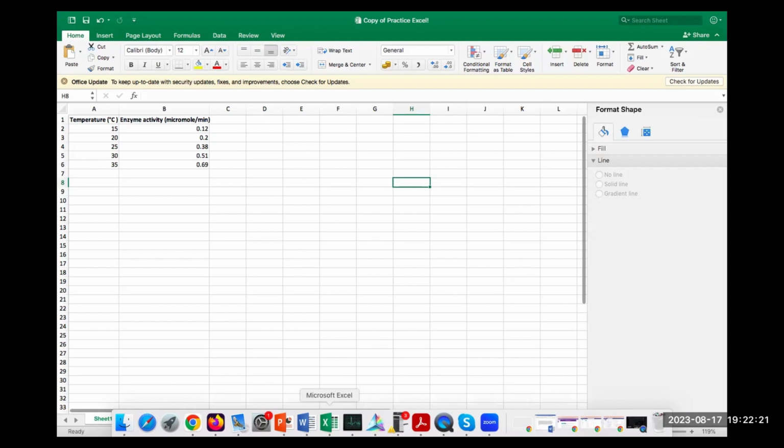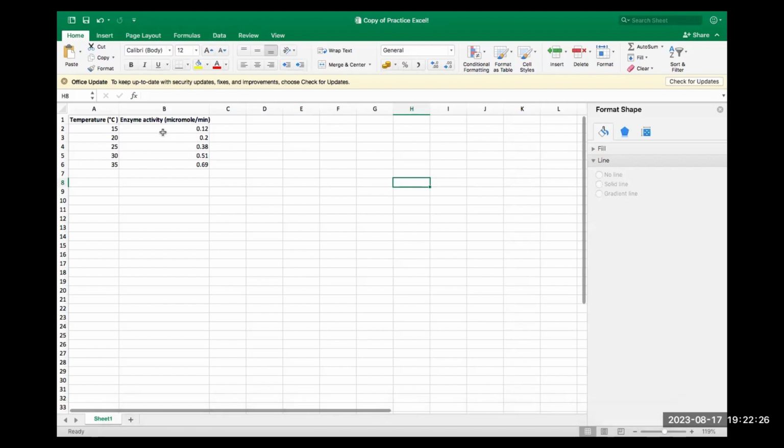The first thing we need to do is select the data we want to plot. As in here, I've already filled in this data. Then we'll choose both the enzyme activity and temperature data, and we'll move on to creating our graphs. So let's go and start this. So I've selected the data.